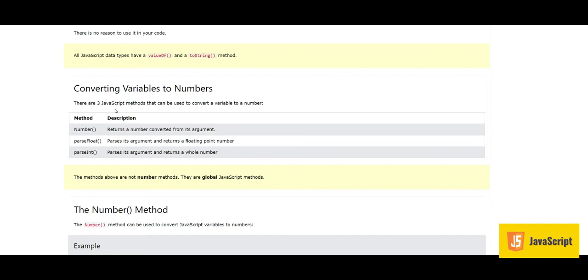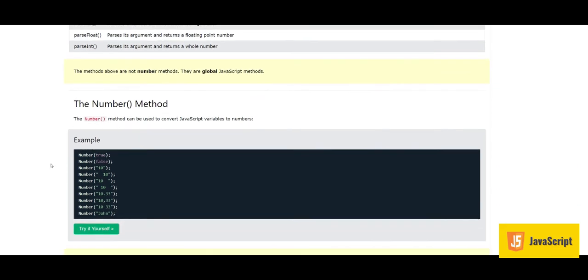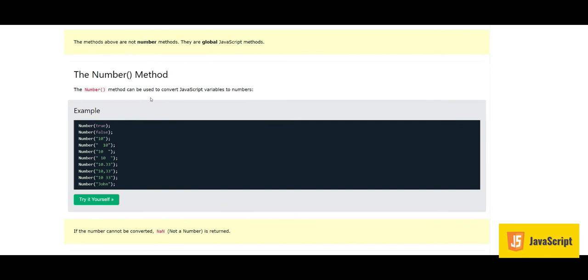There are 3 JavaScript methods that can be used to convert a variable to a number. Number, which returns a number converted from its argument, parseFloat and parseInt. The methods above are not number methods, they are global JavaScript methods. This is important to know. So we can use them globally. The Number method can be used to convert JavaScript variables to numbers.